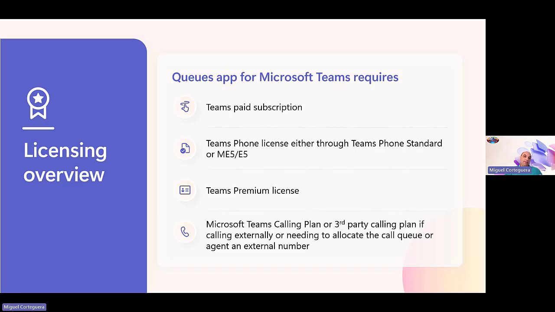And then if you do need PSTN connectivity as part of it, you need calling plan or operator connect or direct routing. So that's kind of a pretty obvious one. PSTN is not required. You can use Queues app and call queues just for internal calls. Some customers do that as part of their deployments for use cases.